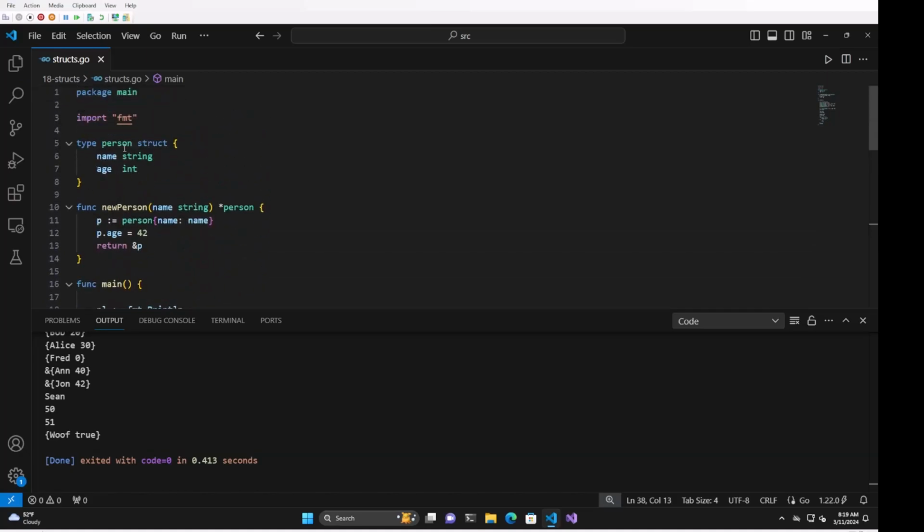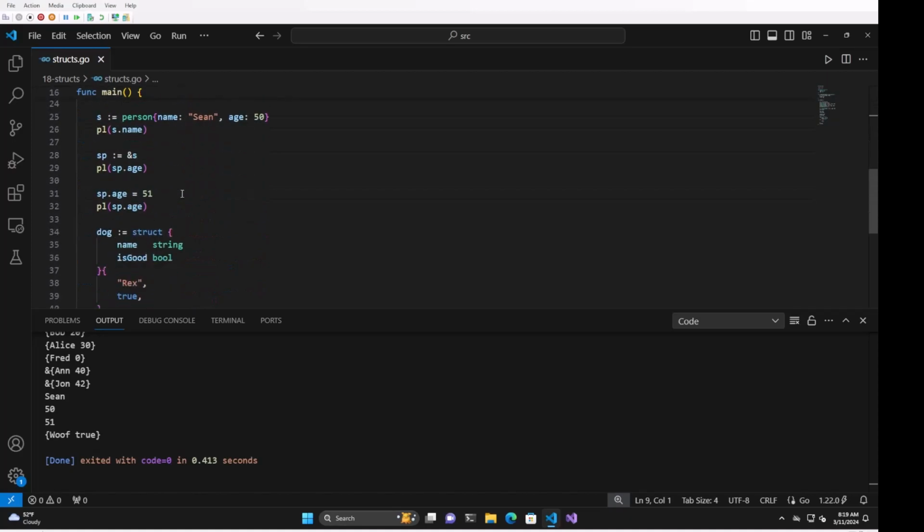Just remember, structs are categories and values assigned to each other. You can call them on their dot reference, which is the variable dot and then the category that you want to pull. So in this case, age, we want to pull the age field out of here. And then we can assign different types of data. So this is an integer. If it's a floating point, you can make an int 32 or 16 or 64, string. Down here, we used a Boolean value.